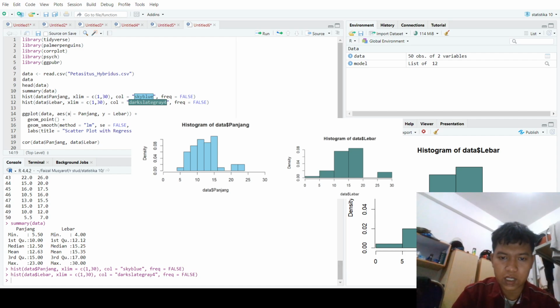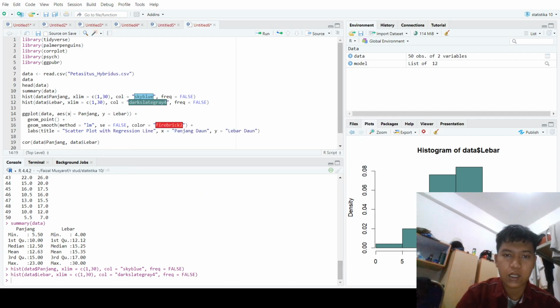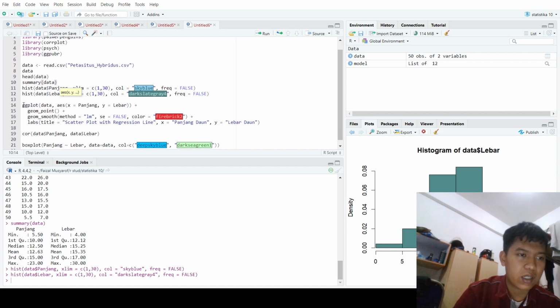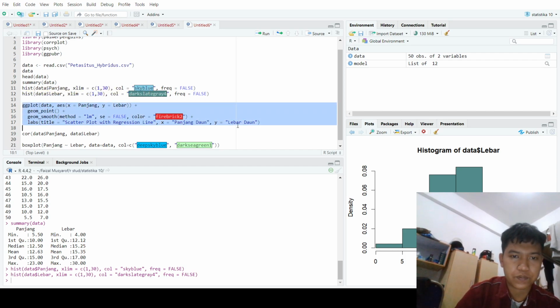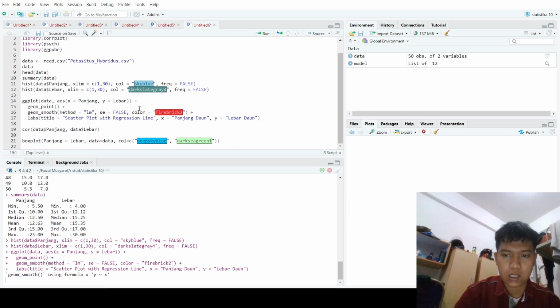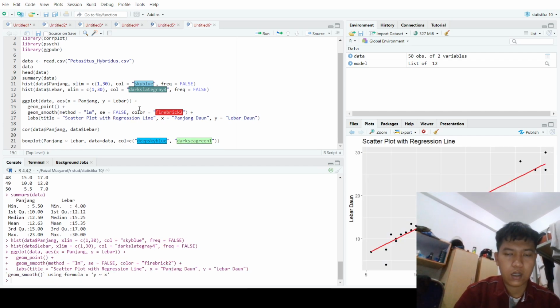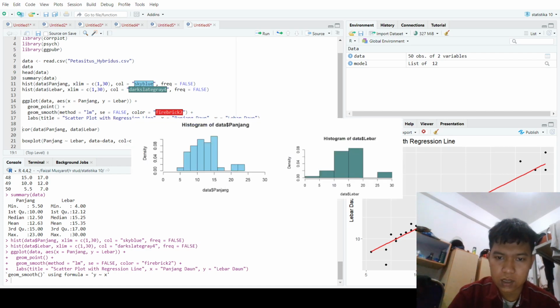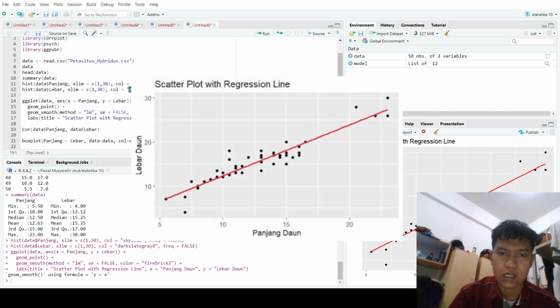we go back to R Studio. As we can see here, we have the code to make a plot. So when we run it, we got a scatter plot with regression line like this.